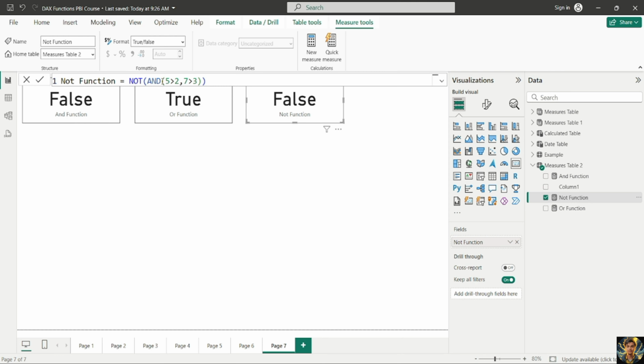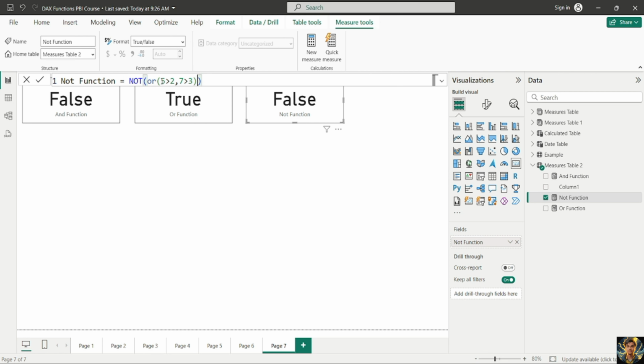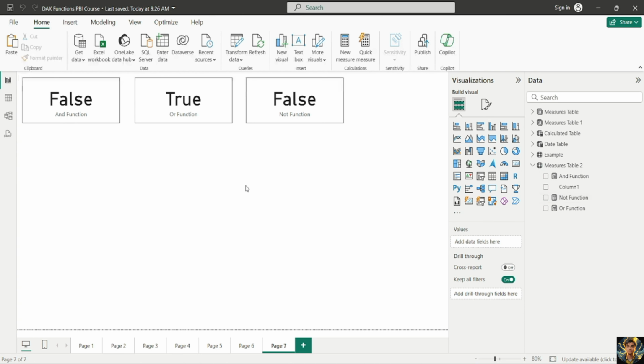Similarly, you can experiment with OR function as well. So let's say inside the NOT function, we will use OR function. And here you can see, since both the conditions are true, your OR function should return true, but again, your NOT function will give the output as false. So if I press enter, again the output remains the same for NOT function, that is false, right? So that's how NOT function works.